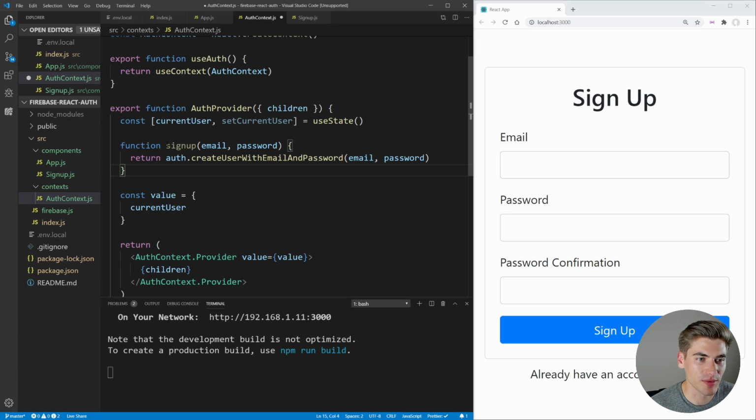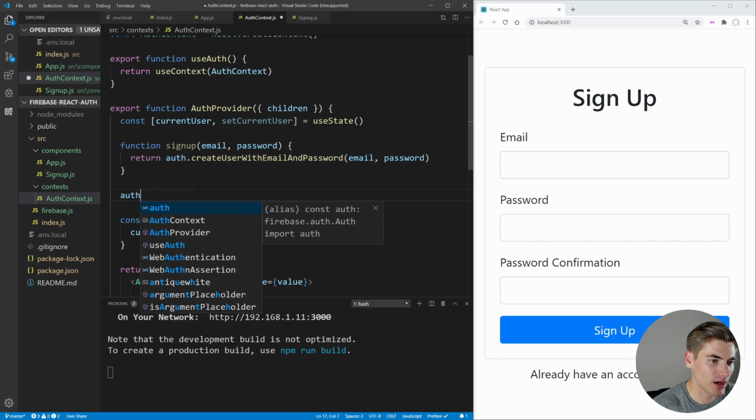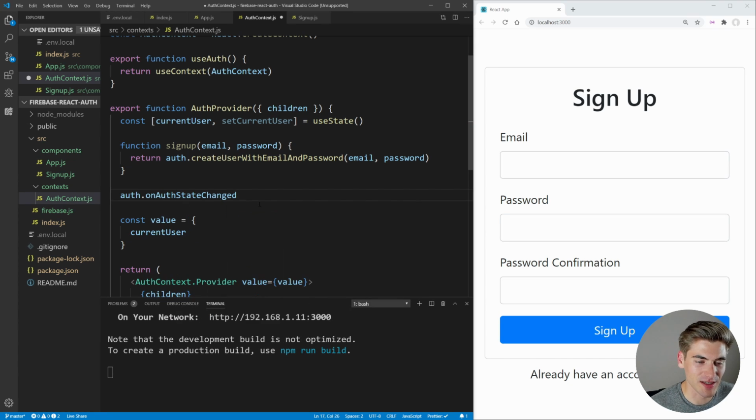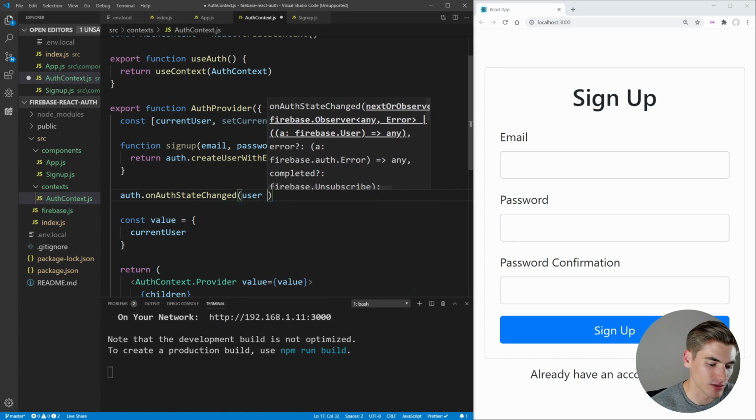So here we go. We have our signup done completely. And you'll notice we're not actually setting the user when we're creating them. And that's because Firebase actually has its own way to notify you whenever the user gets set. There's a method here called auth.onAuthStateChanged. And this is going to take in a user.